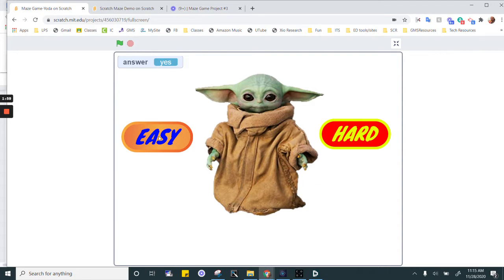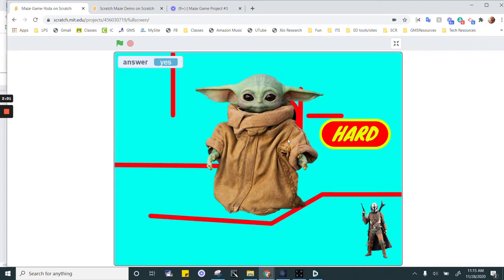Now, let's say I choose easy. All right, so far so good. It's going to the right screen. Now I do notice one thing right there. The hard button is still there. That's a problem, but an easy one to fix. And then I'm going to want Yoda to move over here to the beginning spot. So that's the other thing we're going to deal with. And I'm going to get rid of this where it says answer.